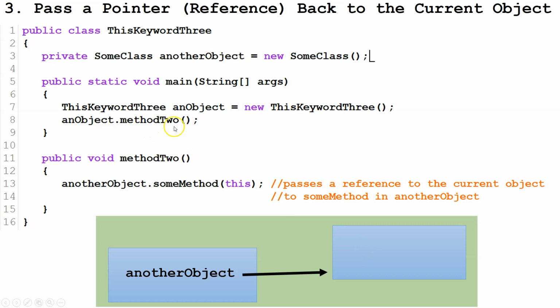Now we're calling method 2 from the instance anObject, and we go to method 2, and what this is doing is calling a method called SumMethod in the instance anotherObject, and it is passing this, this being the pointer back to the original object. So we passed it, and this new object created a variable that points right back to the original object.